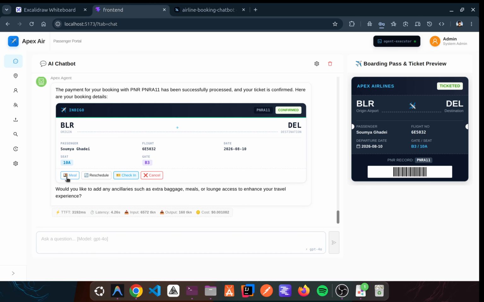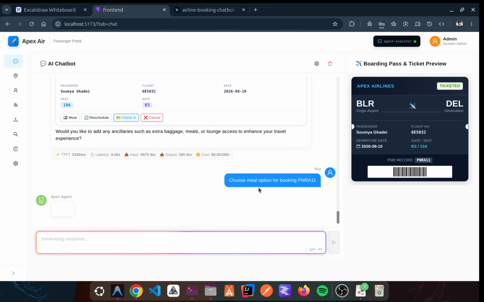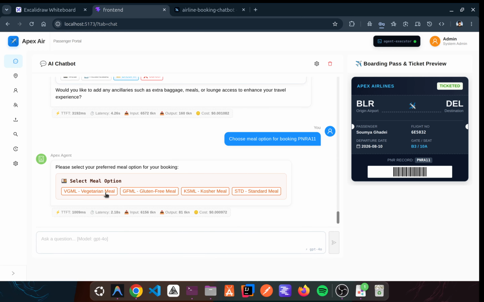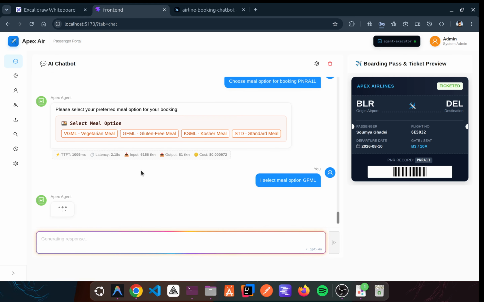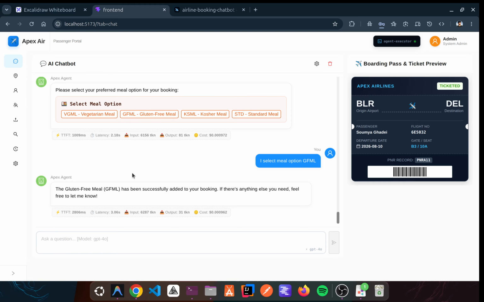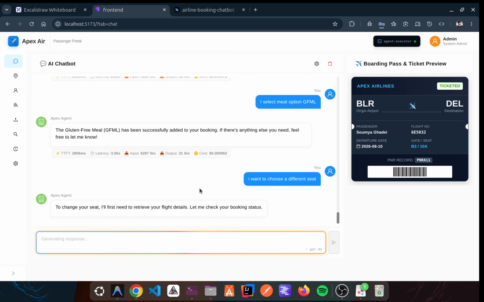Now whatever options you have here, like meal, if I want to select any meals, I'll click on the meal option, then I can choose a gluten free meal, one option. Then I will ask to choose a different seat because I want to change my seat, right?